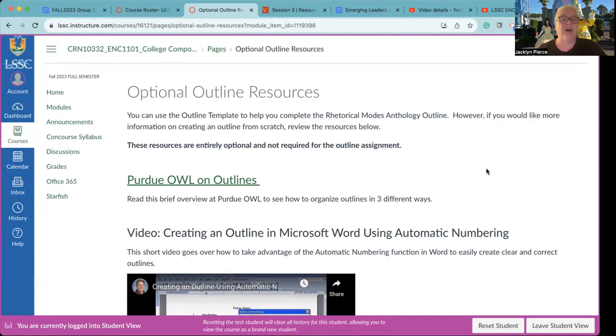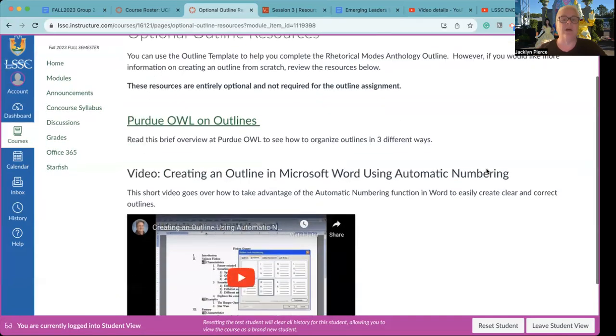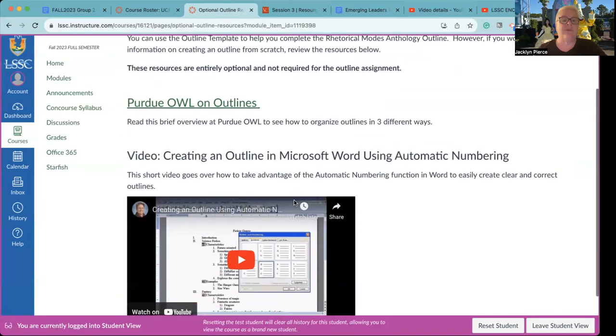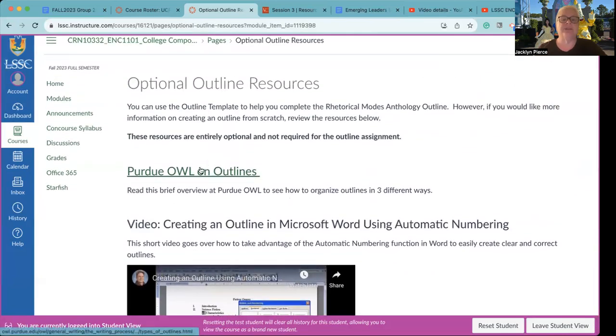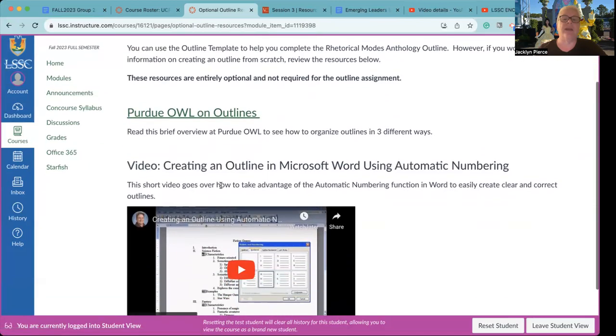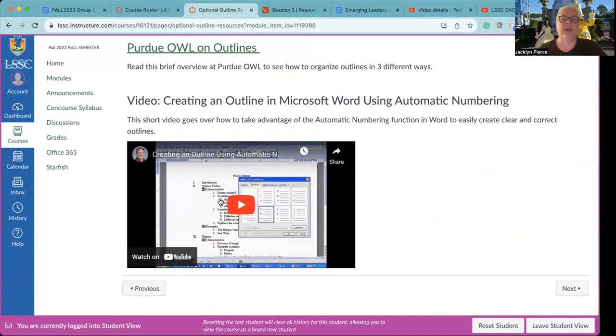There's a page of optional outline resources as well. I find these very helpful, so I would suggest looking at them, even though they are technically optional. It's just a link to Purdue OWL and a video, so not a horrible thing. This is kind of fun because it will teach you how to use Word to create a real outline. I used to have to do that manually and I did not enjoy it. So it's a good video reminder of how to do that.